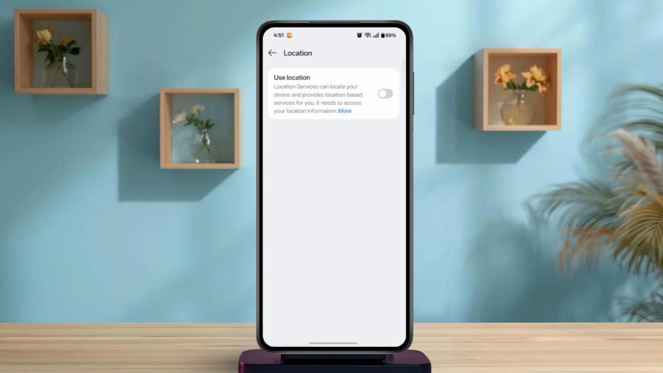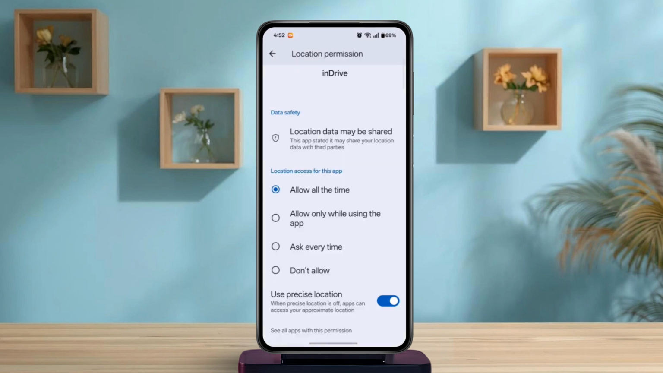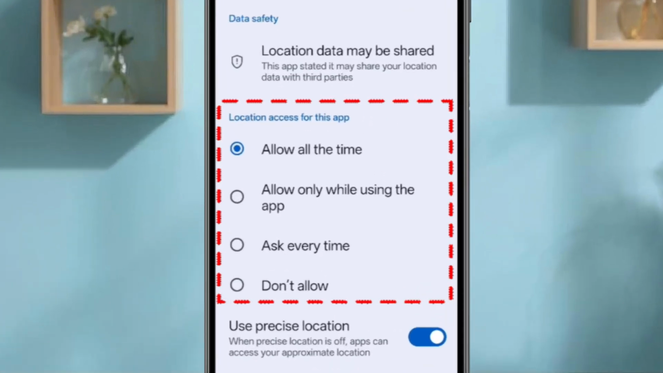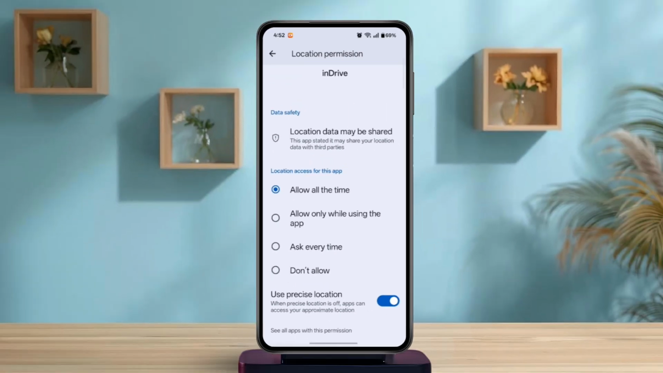If you're using an iPhone, open Settings, then tap Privacy and Security, followed by Location Services. To disable location tracking completely, turn off location services at the top. You can also scroll through the list of apps and customize each app's location access by selecting Allow all the time, Allow only while using the app, Ask every time, Don't allow, depending on the options available.